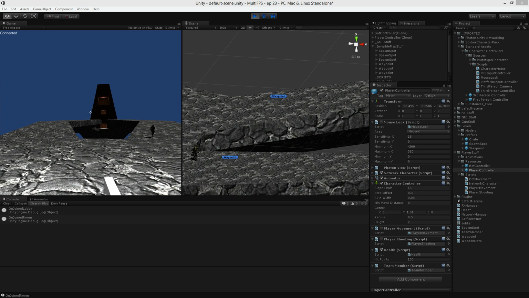Hey folks, Quaternion here, and welcome to a brand new episode of our multiplayer first-person shooter tutorial, and our little chapter on making a bot. So in the last couple episodes, we ended up making this bot that walks between waypoints. He also faces the direction of the waypoint.